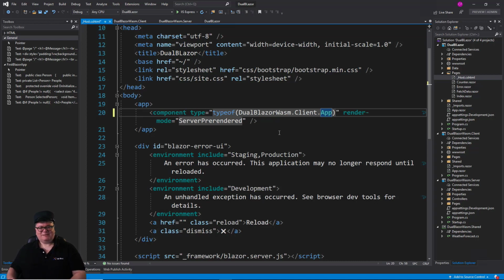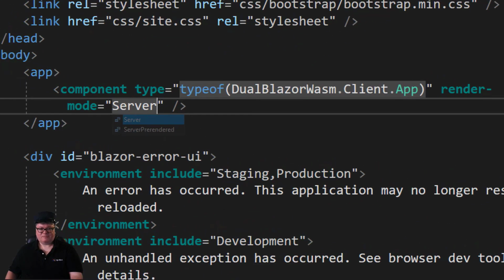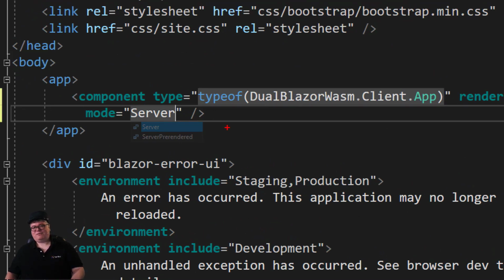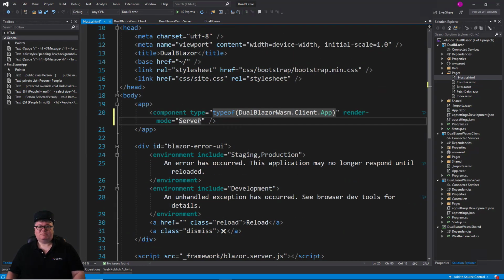Does that follow? Okay. The other thing I need to do is turn off pre-rendering, and I can do that by setting render mode to server. Now, I don't necessarily have to do this, but I want to. We'll talk about pre-rendering a little bit later, but the reason I want to do this is pre-rendering is a server-side feature. It doesn't exist in Blazor WASM. Okay? So I want the behavior of the code to be exactly the same. So I just want to set that to not pre-rendered.